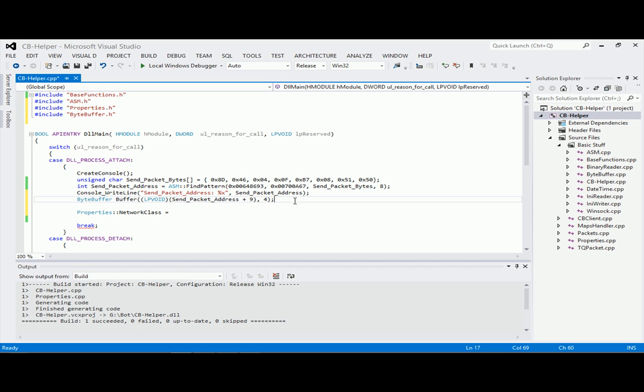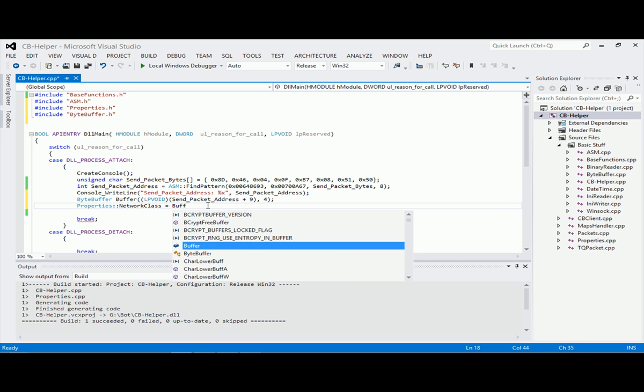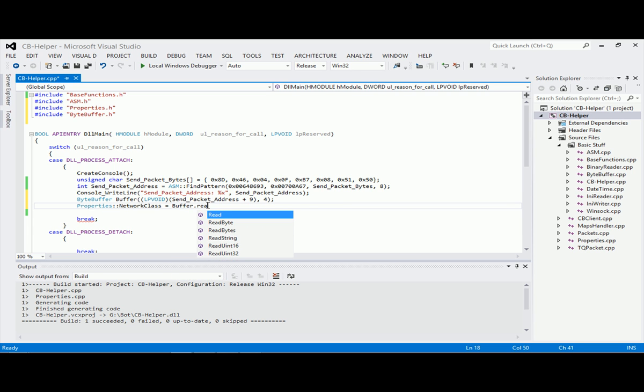Okay, that should work. Now, once it reads the 4 bytes, the network class equals buffer dot read uint32, and the offset is going to be 0 because our buffer is only 4 bytes. So with that done, let's print the network class to the screen and see if that worked.